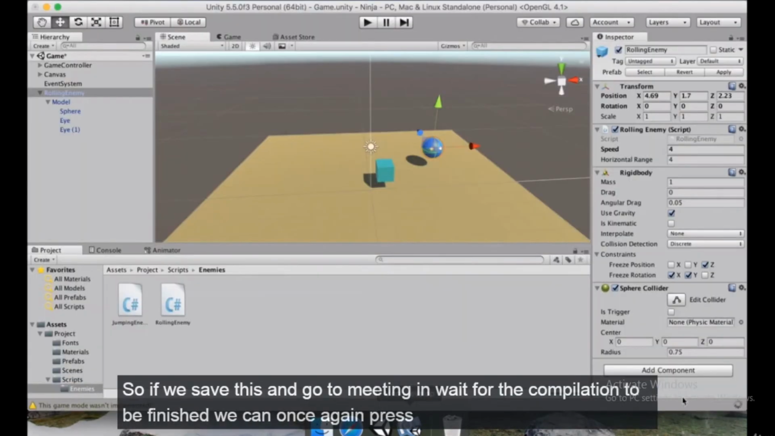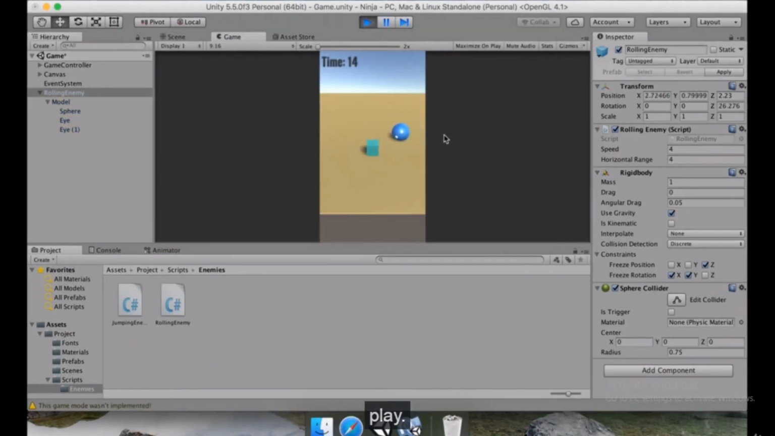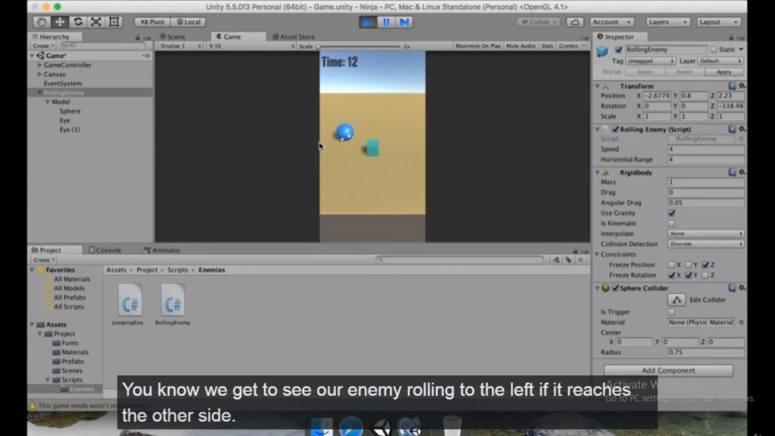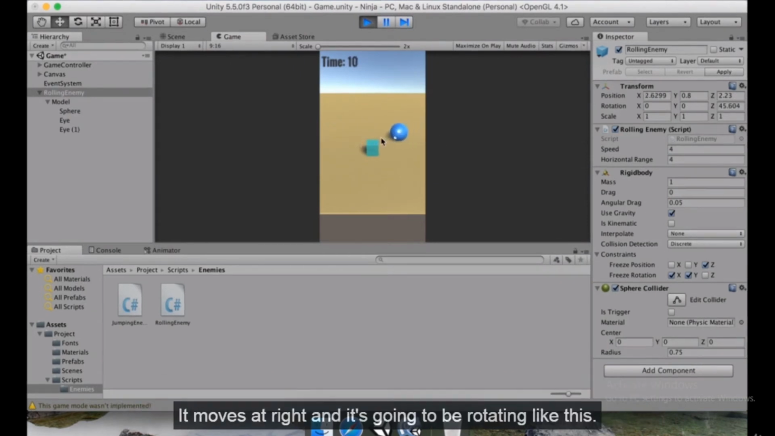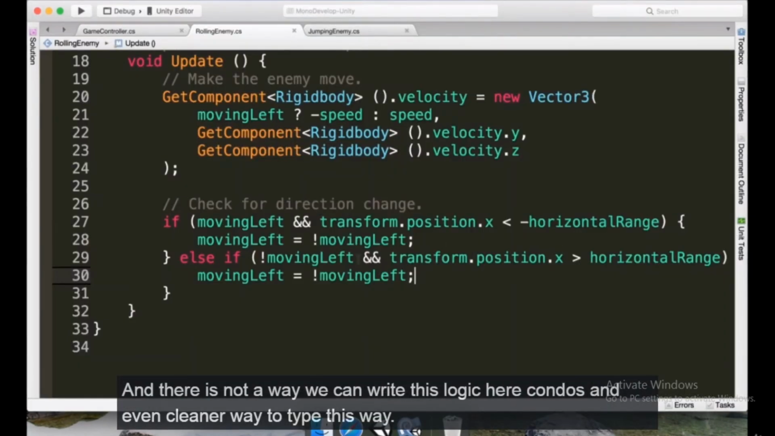So if we save this and go to Unity and wait for the compilation to be finished, we can once again press play, and we're going to see our enemy rolling to the left. If it reaches the other side, it moves to the right, and it's going to be rotating like this. And there is another way we can write this logic here. Okay, and there is an even cleaner way to type this.